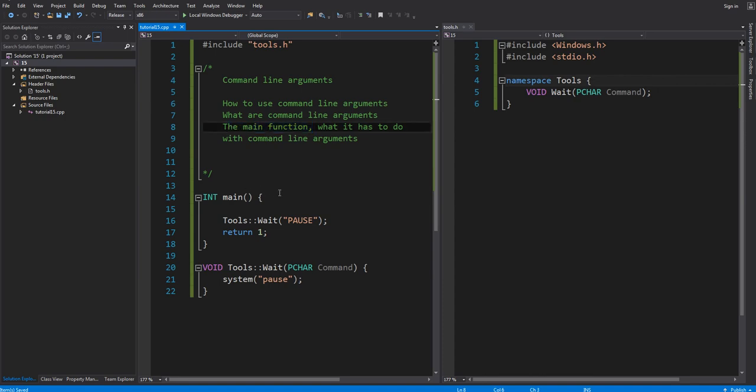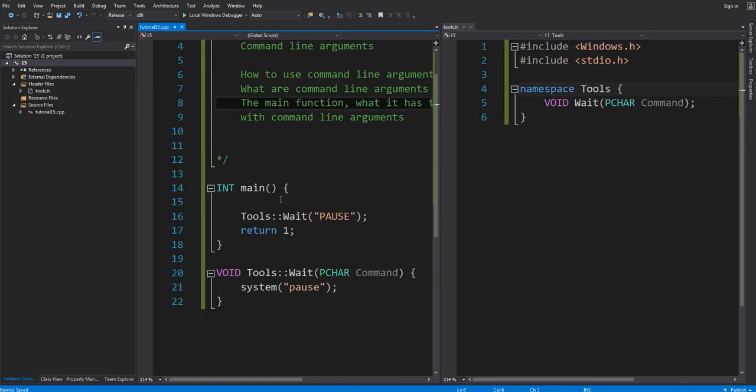So the main function, what is it? Basically, it's the function where our application runs. We're aware that whatever code we put in this function is whatever code will be outputted whenever we run our application, or whatever code will be compiled whenever we compile our application.